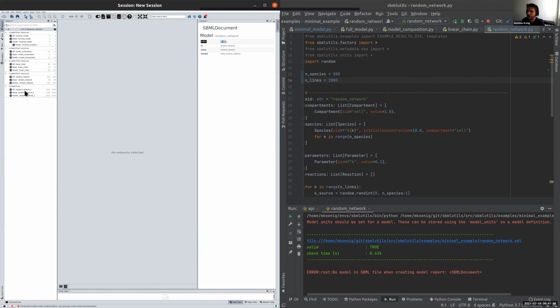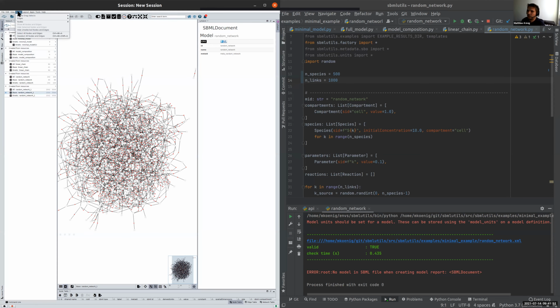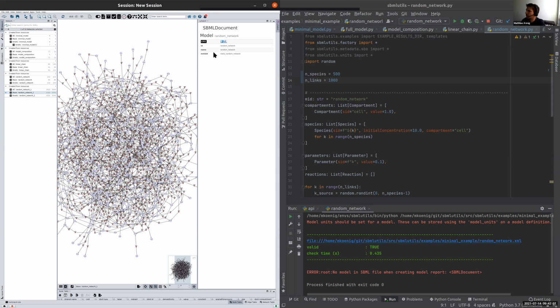But okay, the layout algorithms take just a bit of time. Here you also have a lot of layout algorithms and so on, and a few graphic details. And we have also created a very large random network and can visualize it and look at the metadata and so on.